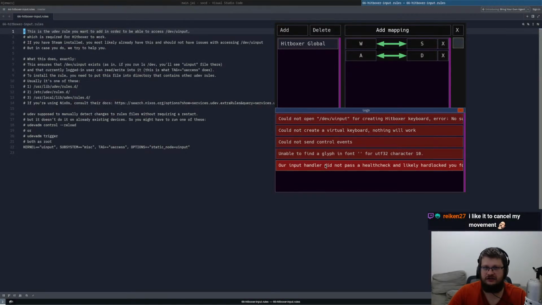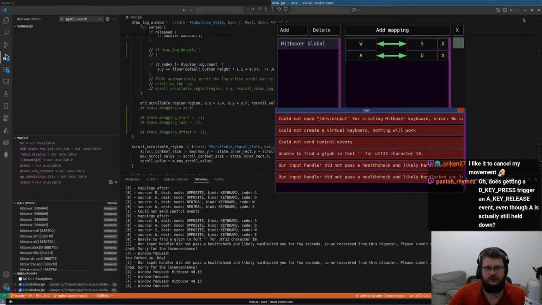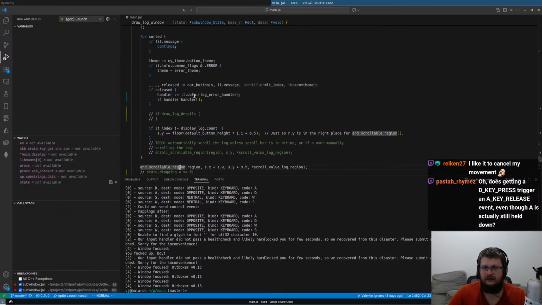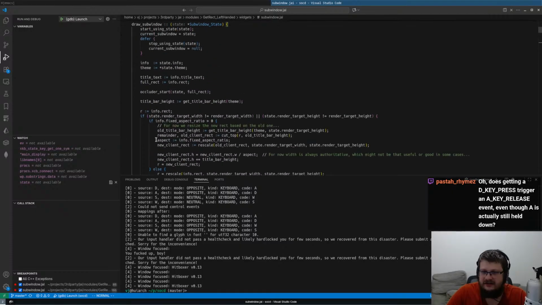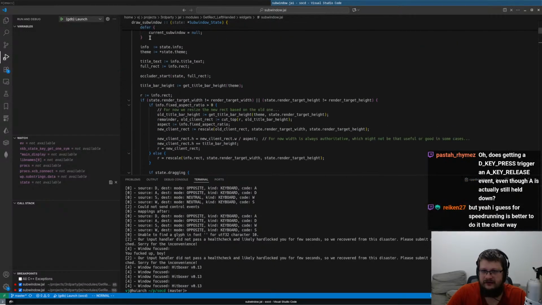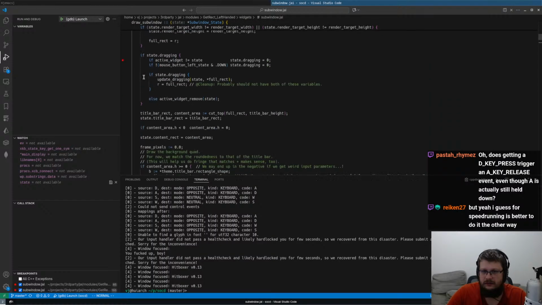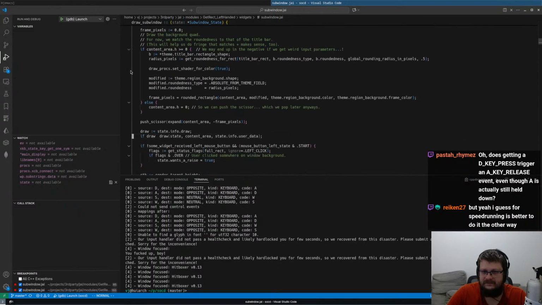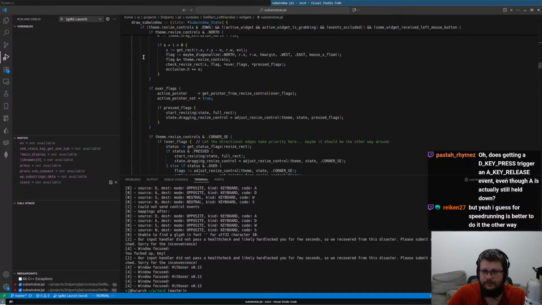Oh, and now we crash. Oh wait, we didn't crash, no, we just... Look at this, we don't even break anywhere. Huh. Sub window. So why? So if state dragging is just never active. That's weird. So let me put... Maybe not here, but maybe after the... Oh, I know where.